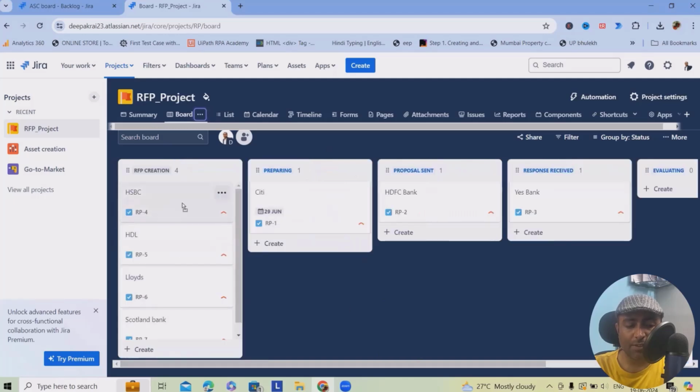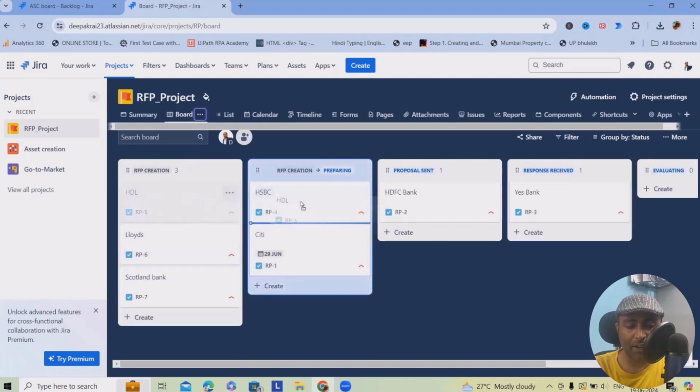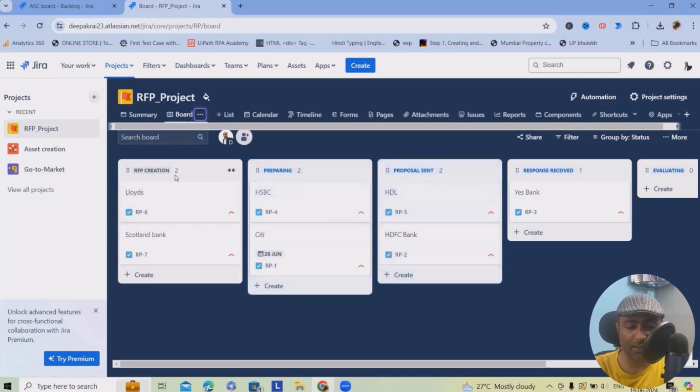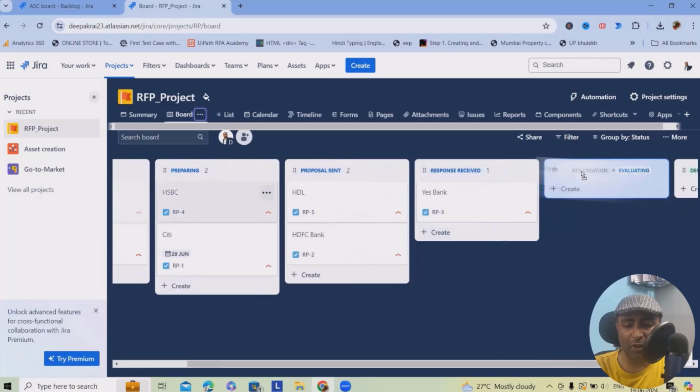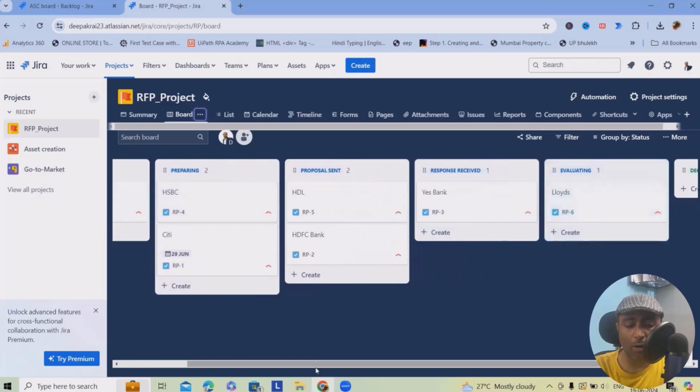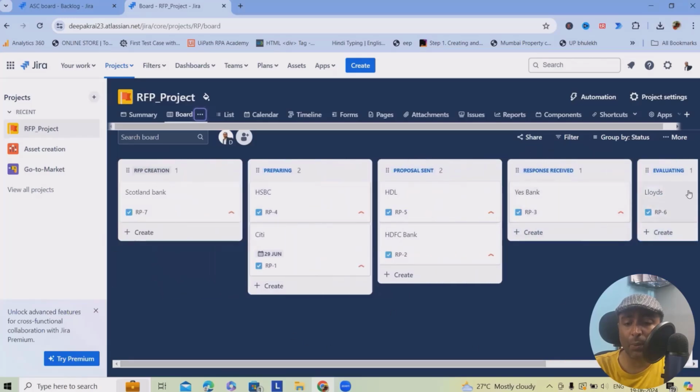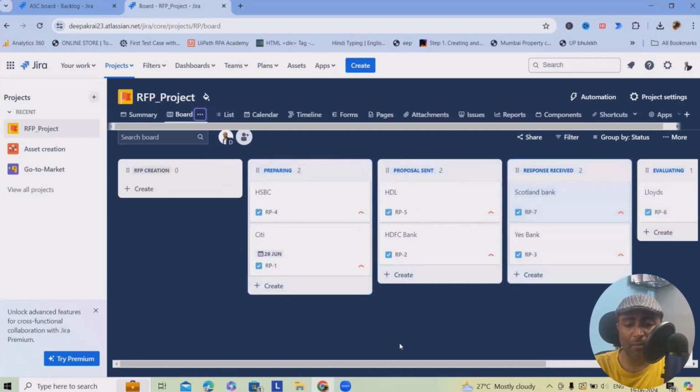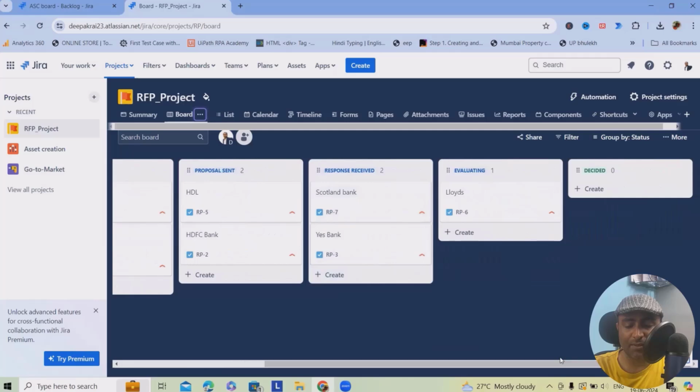Next, let's consider HSBC is in the preparation phase. SDL is again proposal sent. Response received or evaluations. Maybe we are evaluating or maybe we are discussing the budget. We can keep the name as budget. Again, I'm moving Scotland Bank into the response received status. Let's consider we have finalized the RFP and we have closed the status.